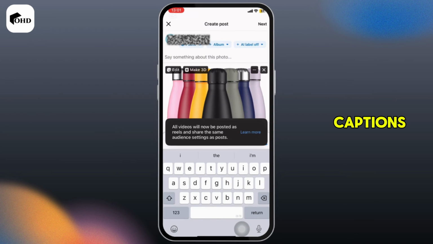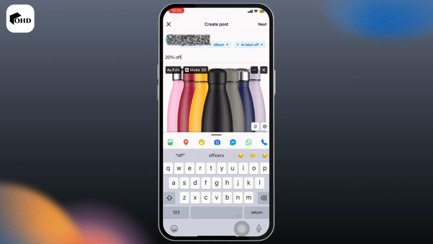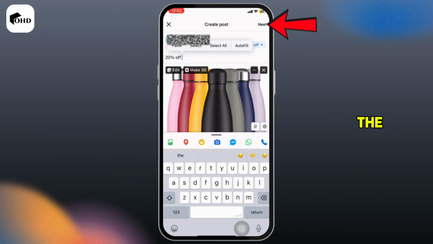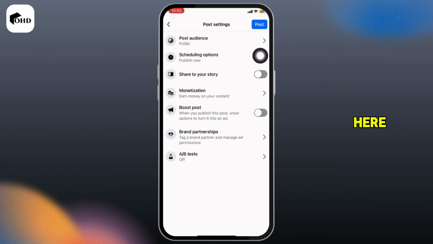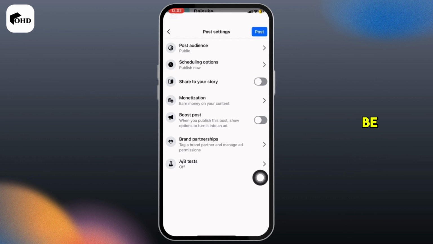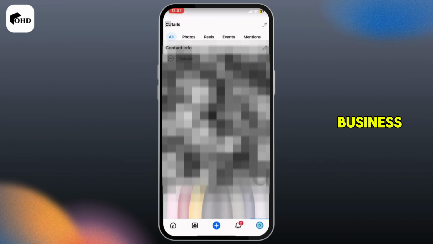Once you've entered the caption and you are ready to post, click on next at the top right corner of the screen. Now you can also change the post settings from here. Once done, click on post and then your picture will be posted and uploaded on Facebook business page.